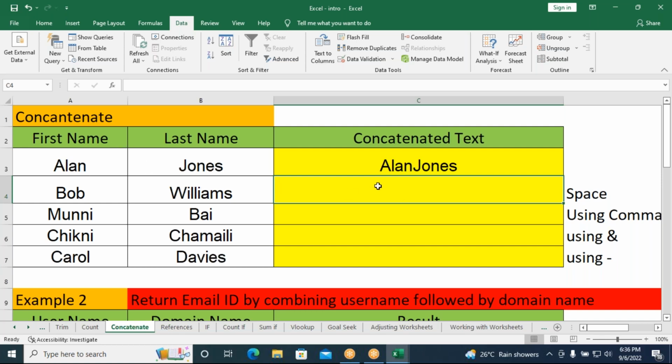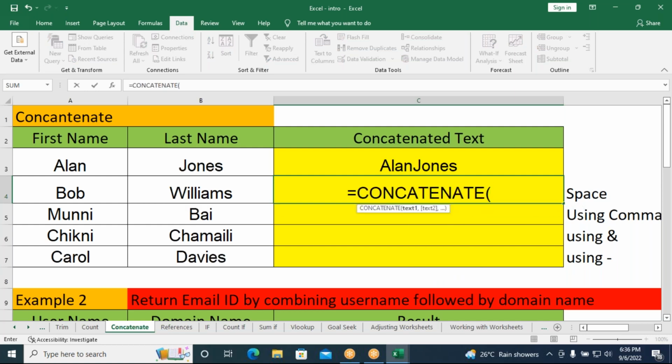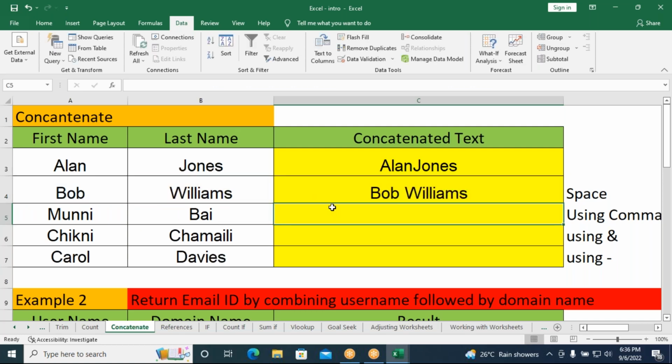Okay. So now I wanted it to be applied with the space, is equal to concatenate, open the parenthesis, select the first cell, comma. Now I wanted it to be shown with the space. So space is also considered as a character in Excel. So I'll open the double inverted commas, I'll press space, close the double inverted commas, comma. So the next one, that is Williams, that is in B4. So I wanted Bob space Williams. So I'll close the parenthesis, enter. Done?